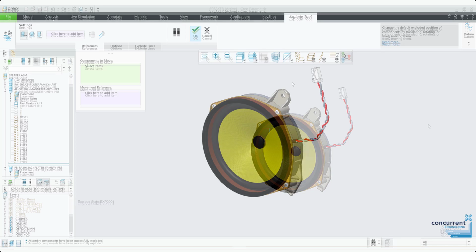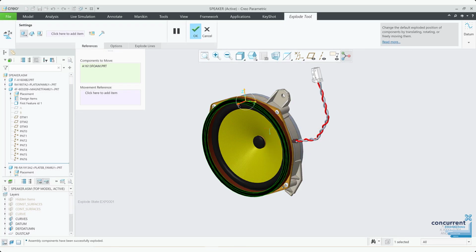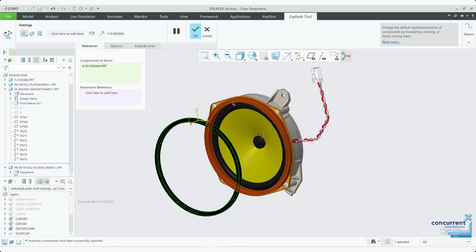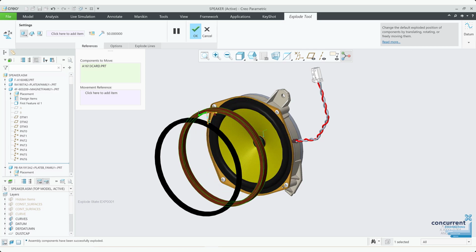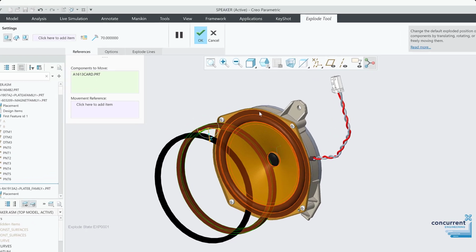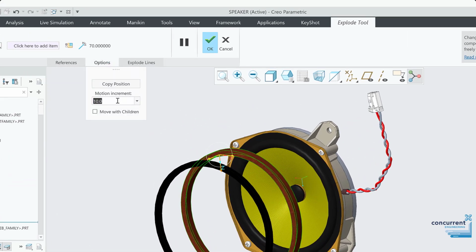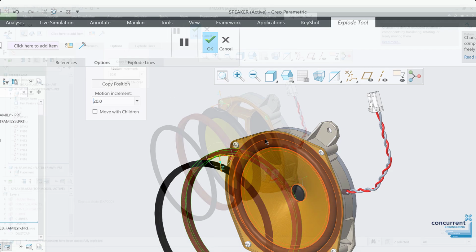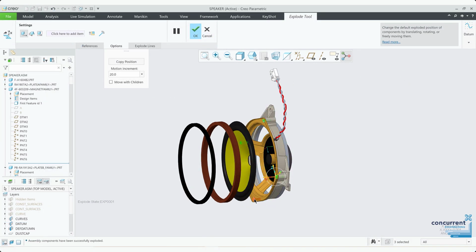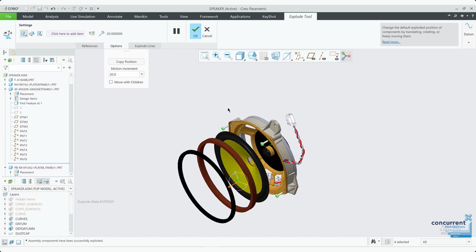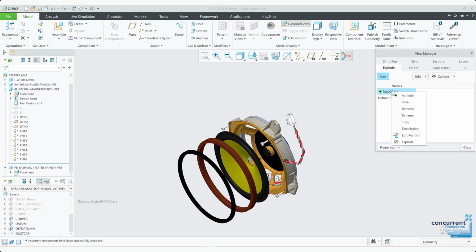You can move the parts apart either as a translation, i.e. a straight line, or rotation, or in fact just a free movement. Generally I use a translation or revolve, and also in the Options tab you've got the ability to create an increment, say for example 10mm, so you can predict exactly how far the parts are moving out from each other. You can select the parts on the screen or from the model tree, and also you can move several components at the same time if needs be. Once you're happy with the overall view, go back to the View Manager and right-click and save.